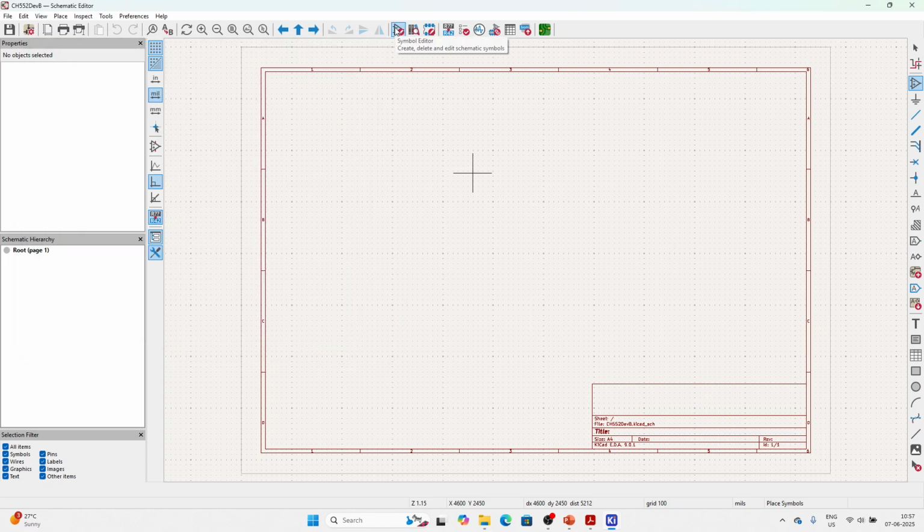This is the symbol editor. This is the symbol library browser, the footprint editor. Then this is annotating the schematic, ERC check, electrical rule check, and the simulator. This also comes with a simulator, but we will not be utilizing that. Assigning footprints, then editing symbol fields, generating the bill of materials, and switching to PCB data. These are the basic things that we will be utilizing.